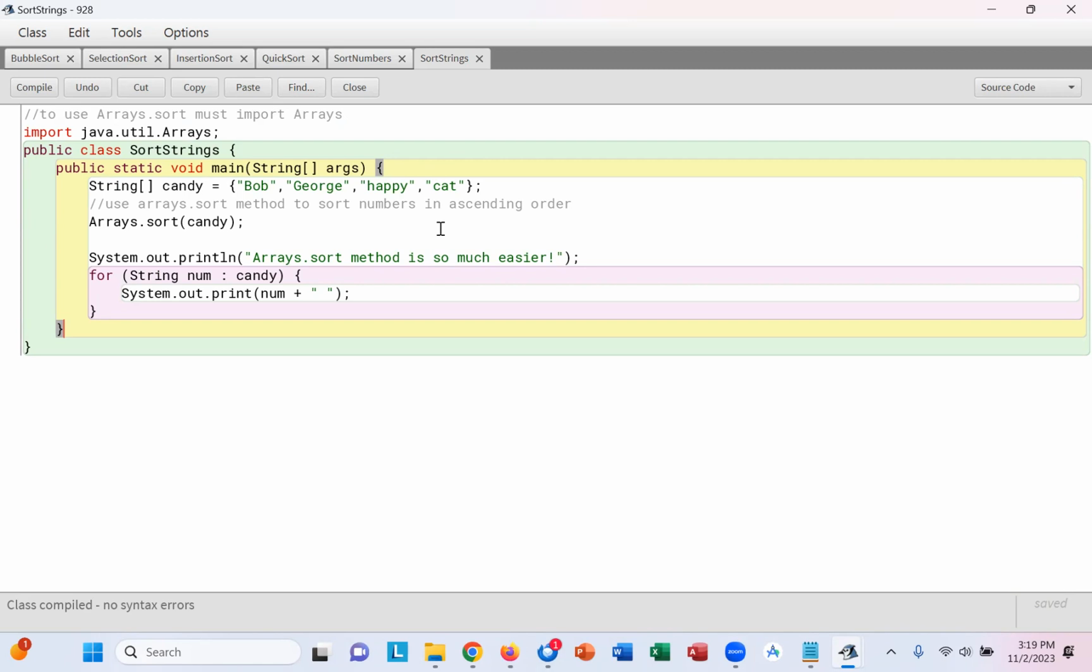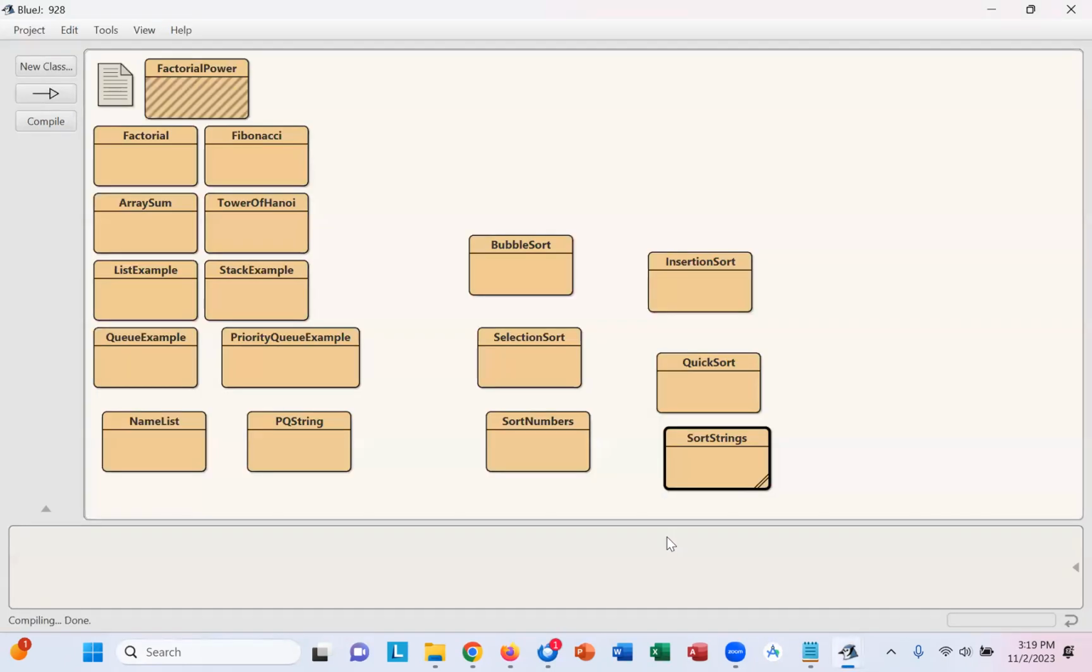A, B, C, D, E, F, G. What's our order going to be? Alphabetical? Yep. Should be Bob, Cat, George, and Happy, right? Let's hope that's what we get.